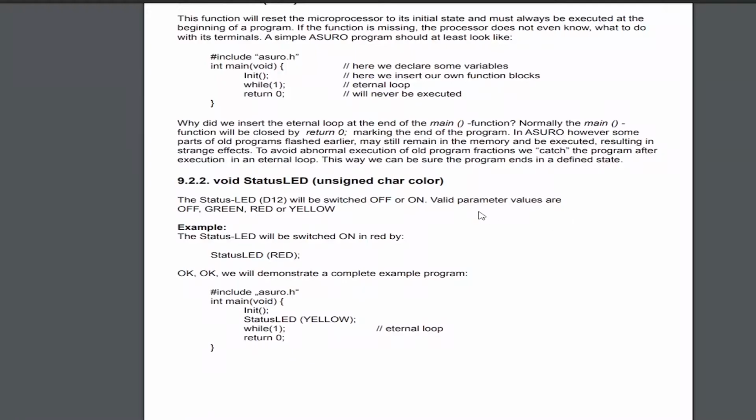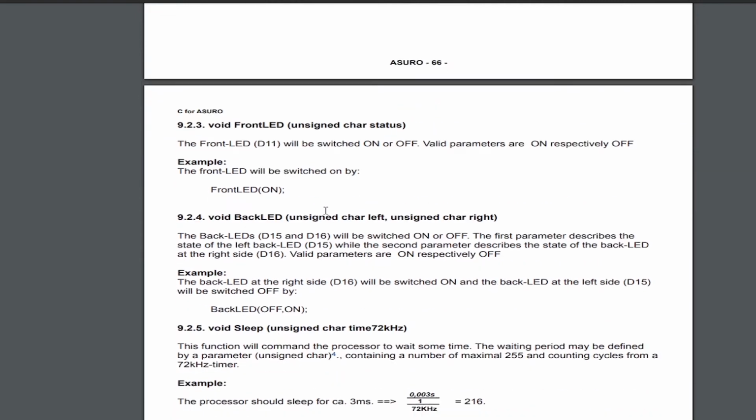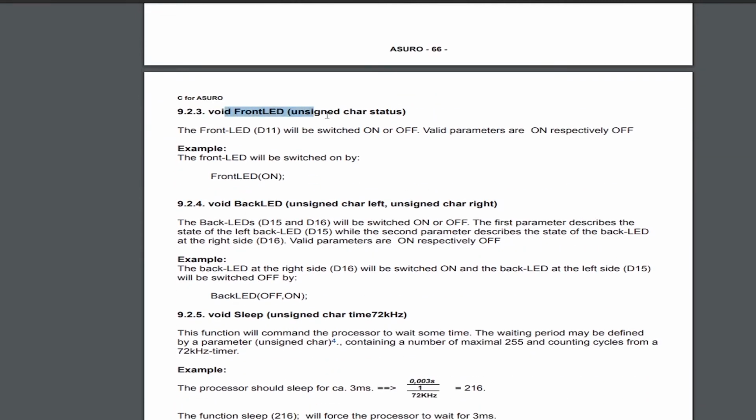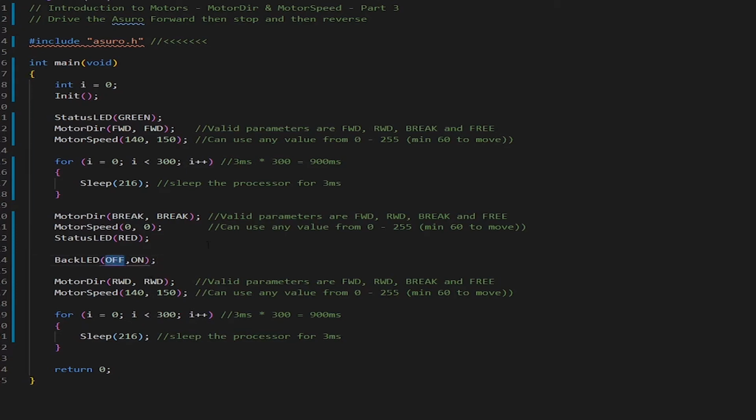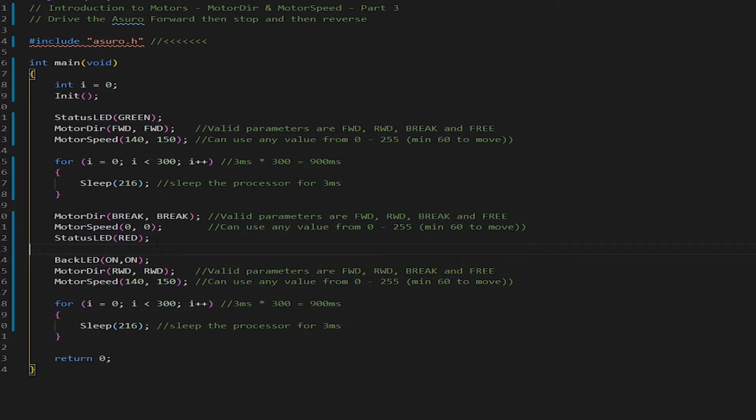Go back to the Asuro manual. Page 66 has information on the status LED, which we've gone through already. Now let's have a look at page 67. We've got the front LEDs, the LEDs used for the line following part, and we've got the back LED. It tells us that the back LED function takes two variables, exactly the same as the motor direction and motor speed functions. So we just use the back LED function with on and off parameters here. I want to set them both to on. Right, so now I'm going to brake, then turn on the back LEDs, and start reversing.